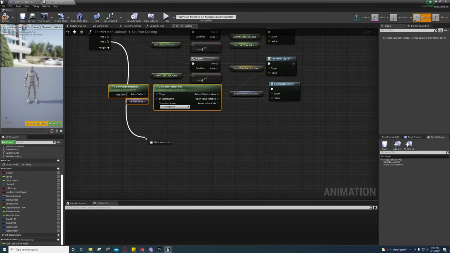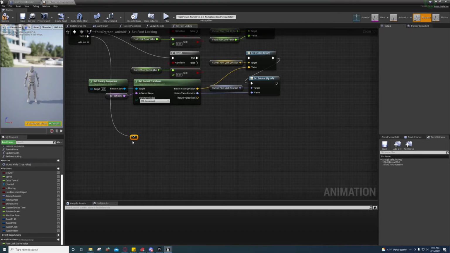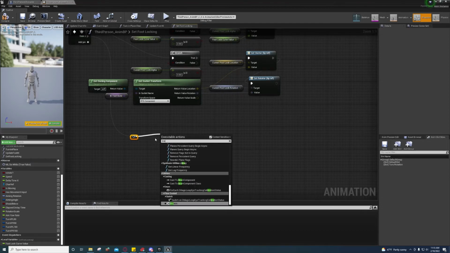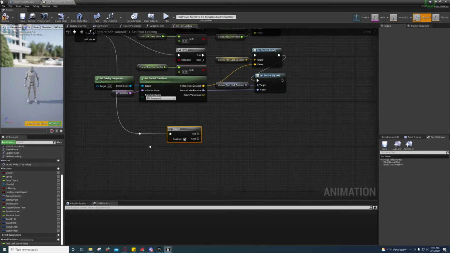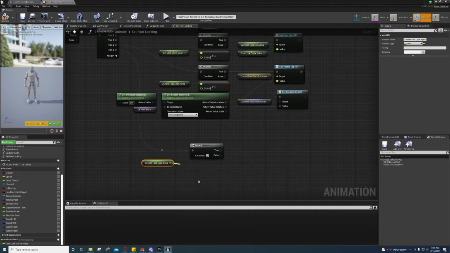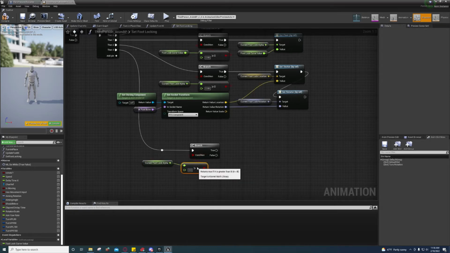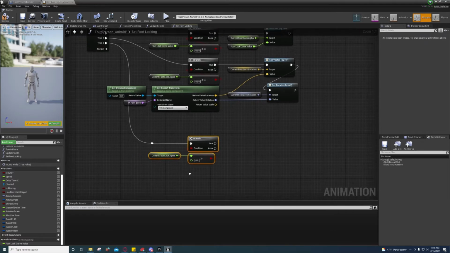So we can come down here and do a reroute node, and what we need to do here is another branch. And we're going to see if the current footlock alpha is greater than 0. I'm just going to line that up with those.